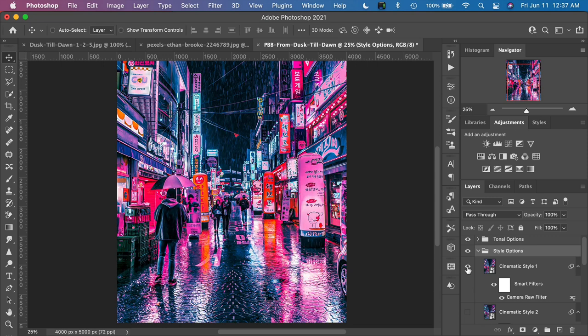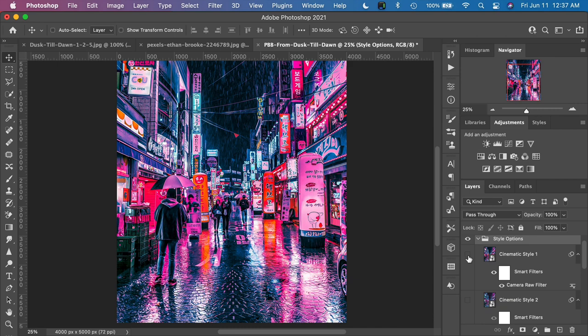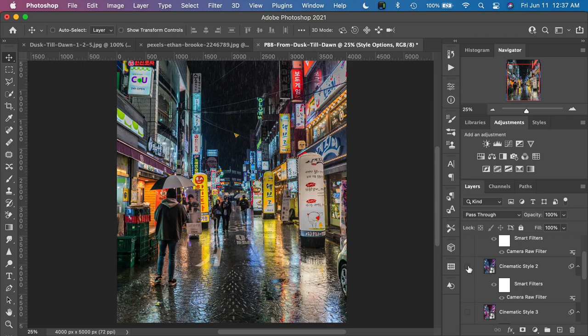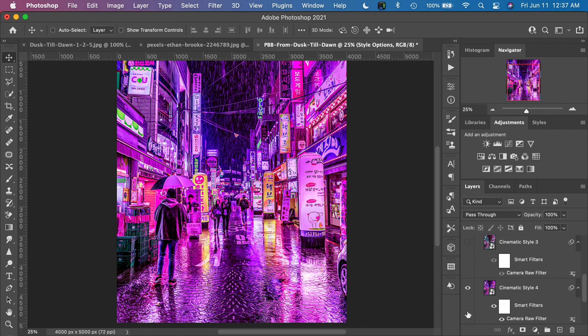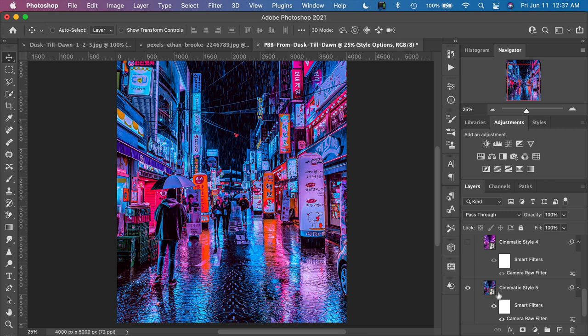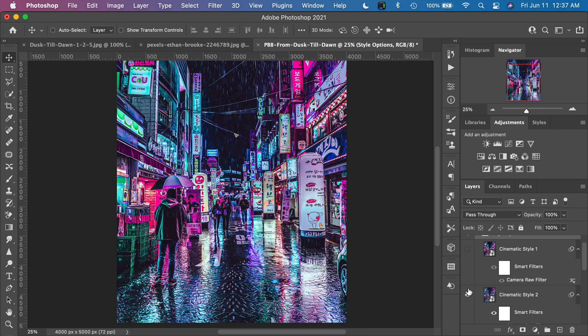Now we can go and look at the other options. We can look at number 2 for a different look here. We can also look at number 3. That one's pretty cool. Number 4 is a very purple look. And number 5 tends to be a more bluish type of look to it as well. So depending on your image, there may be one that is most suitable. I happen to like either number 2 here or number 1. Ooh, that's a tough choice.